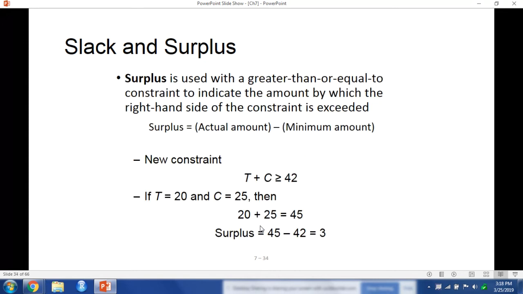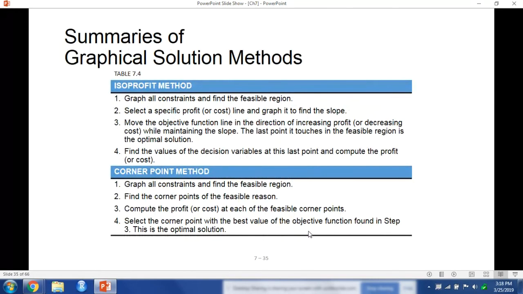Surplus, on the other hand, is used with a greater than or equal to constraint, and that indicates the amount by which the right-hand side of the constraint is exceeded. So if we have this other new constraint that says tables and chairs have to be greater than or equal to 42, if we had a total of 45 chairs that we made, that means we have a surplus of 3 chairs. This tends to be more of an effect in a minimization problem. So this kind of summarizes the two methods for finding the solution to a linear program.